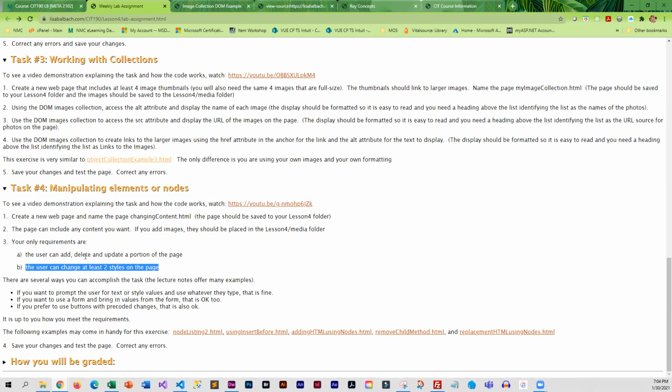Okay, so you need add, delete, and update all 3, and you need to give them the ability to change 2 styles. Okay, and so I do have examples of how to do these different tasks, but you need to have them in the same page. Okay, so these examples are on different pages, and you need to put them in one. Okay, and if it's easiest for you to do this with buttons, that's fine. Use buttons. Okay, it's totally up to you how you design the page.